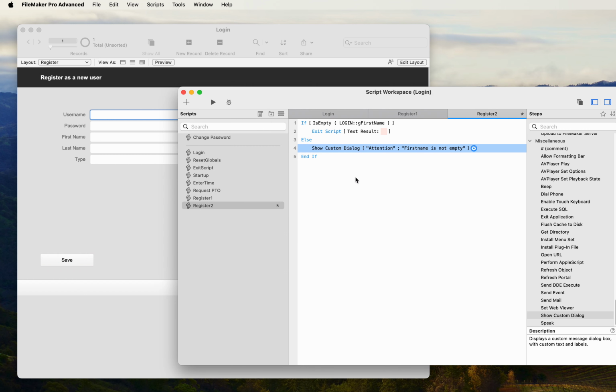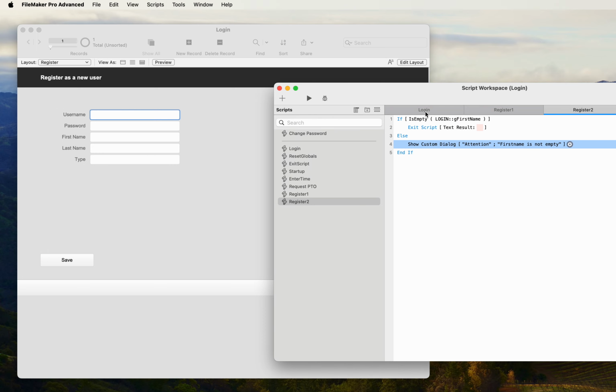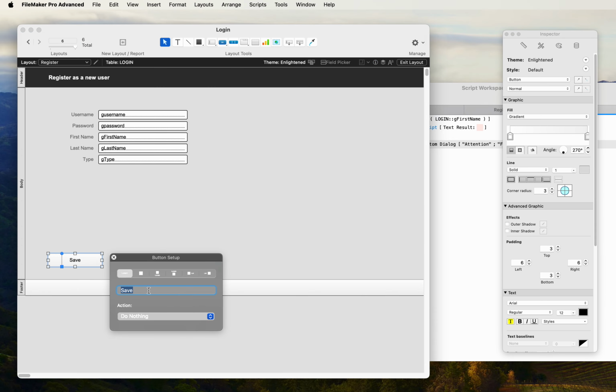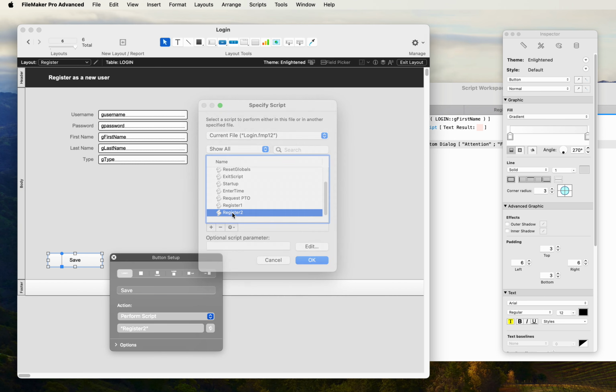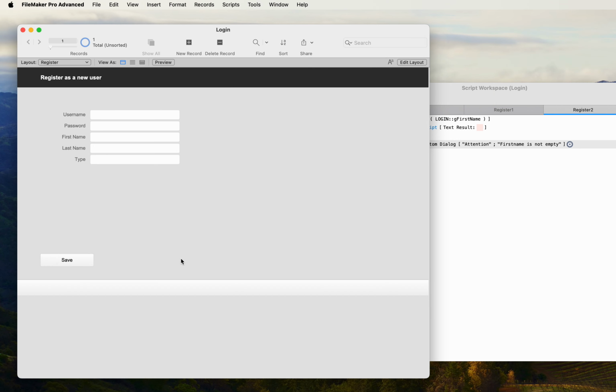Okay, you don't really even need the second part on yours. I'm just doing it so that we can see it. So that's register part 2. And I'm going to attach that to the save button down here. So we perform a script, register part 2. Now the button is set up. Now if I click this, it should pop up with a dialog and say first name is empty.